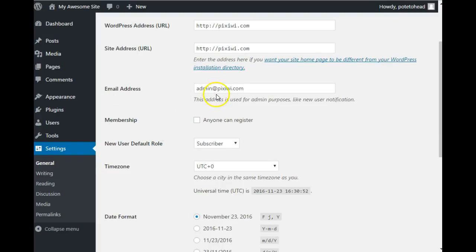Here is the email address. You want to put an email address that would be connected with your actual domain. This test domain is pixiv.com, so I just put admin@pixiv.com. You could put anything you like.